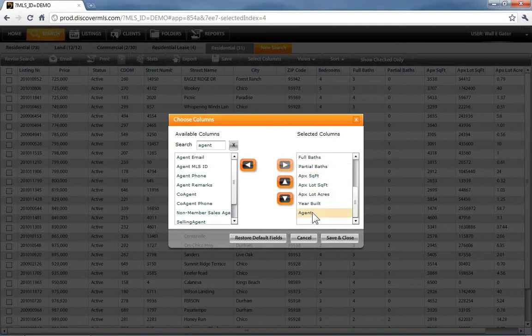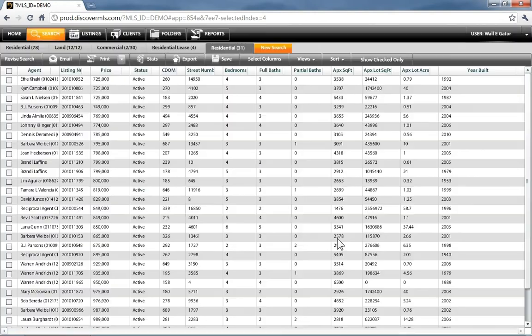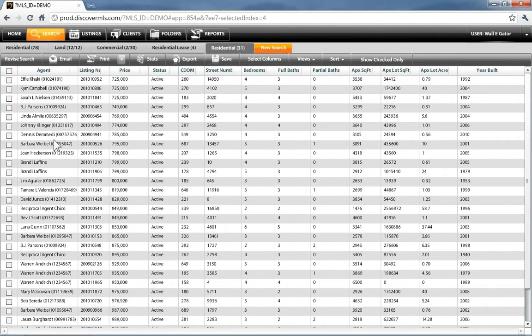Once in this selected columns view, I can select the item which I'd like to move and move it up in the list. So for example, if I wanted to make agent my first column, I could move it to the very top of this group, click Save and Close, and you'll notice now that agent is now my first column. Once I've rearranged these columns to my liking for my view, that will become my new default view for that property type search when I view the results.